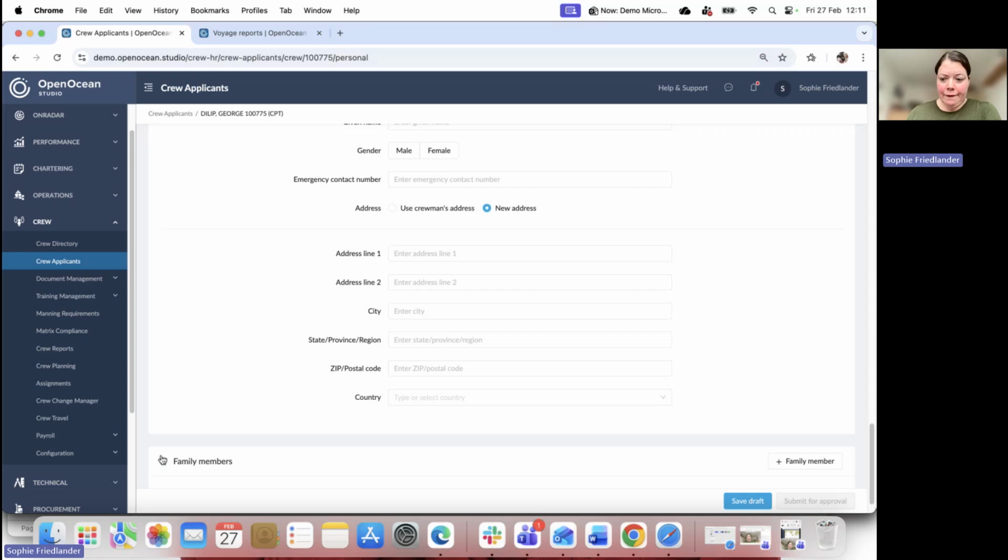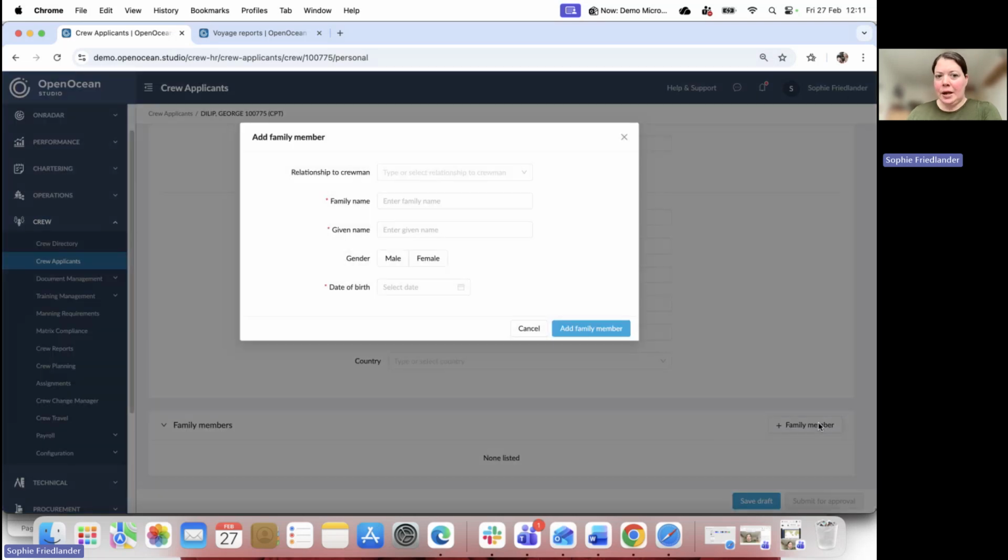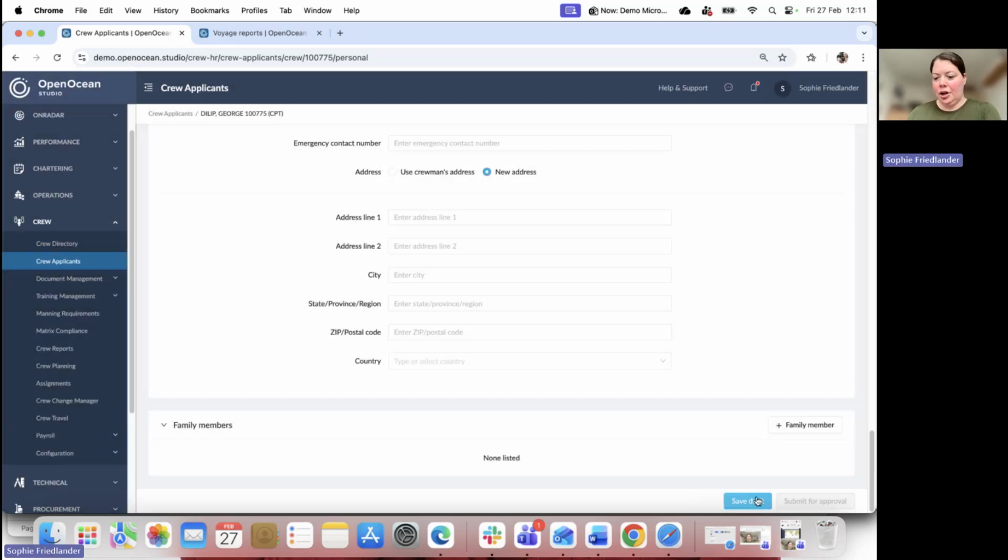And then there's a section here for family members. Again, pretty simple. You just click on the plus button and you put in some various information there, and then you can add the family member. And each time you do this, you can save the application.